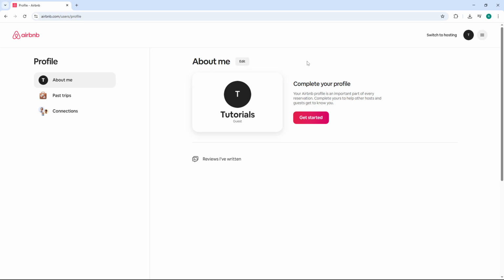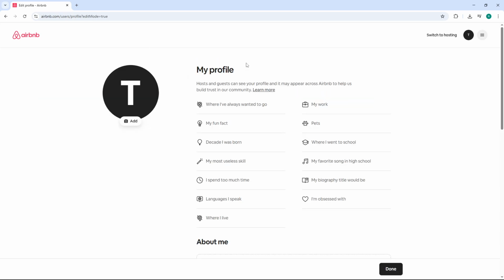Once you're in your profile section, locate your current profile photo. You should see an edit option directly underneath it. Click Edit under your photo, or if you see an Edit Profile button first, click that and then look for the Edit option beneath your photo. This opens up the photo editing interface where you can make your change.